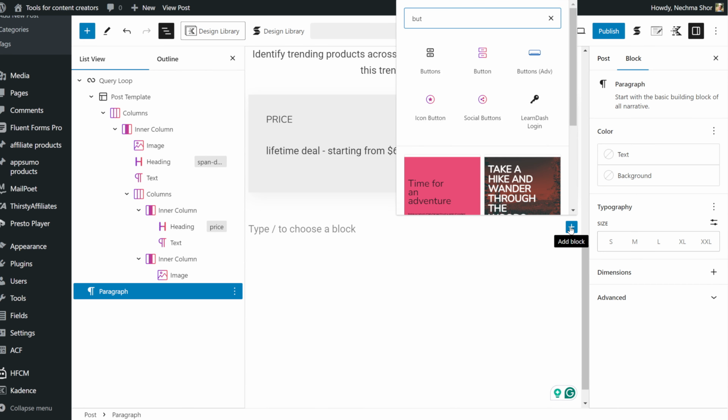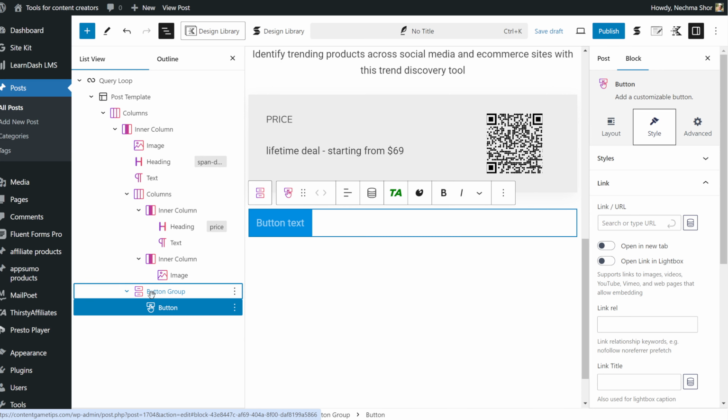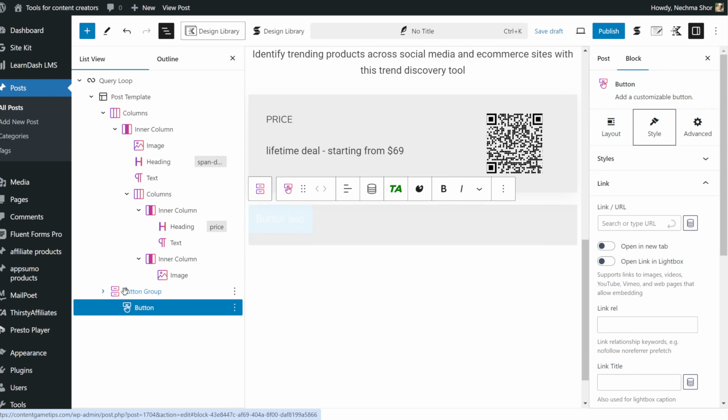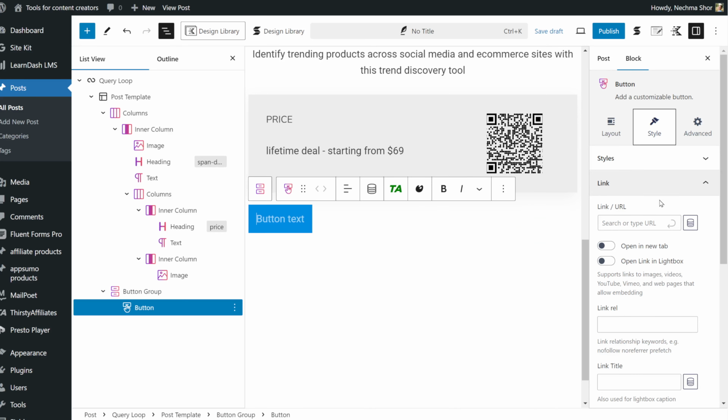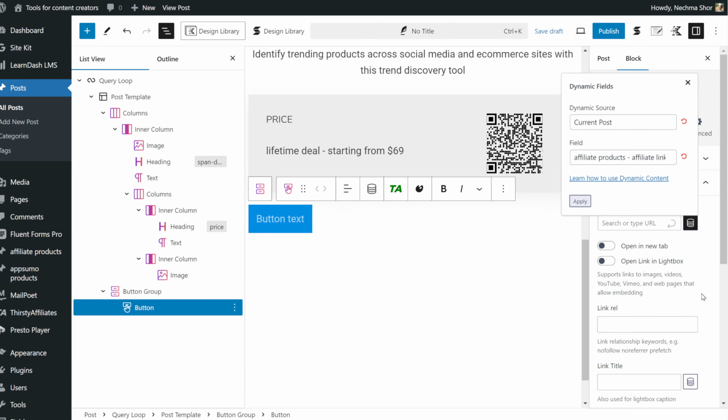The last thing to add is the button so user can click and go to the product URL with your affiliate code. Under the columns, I added a button from Stackable, and where it asks for the URL, I selected the affiliate link field from my custom post type.